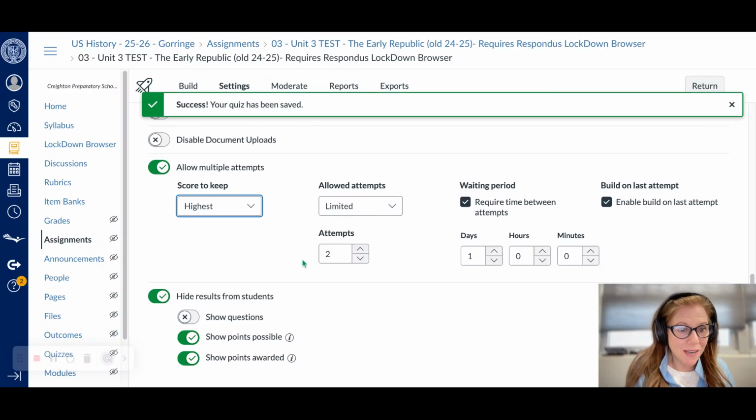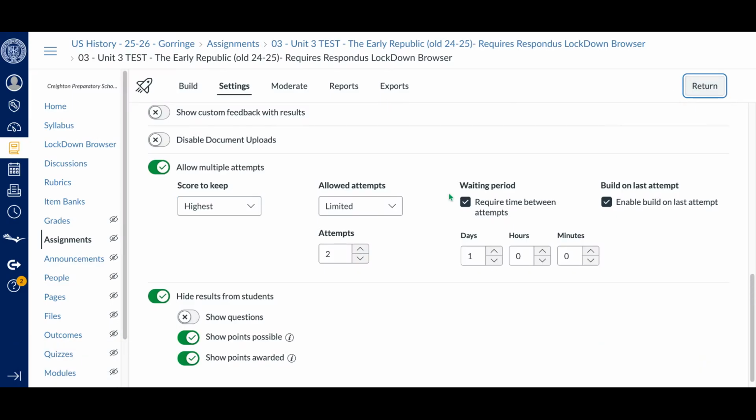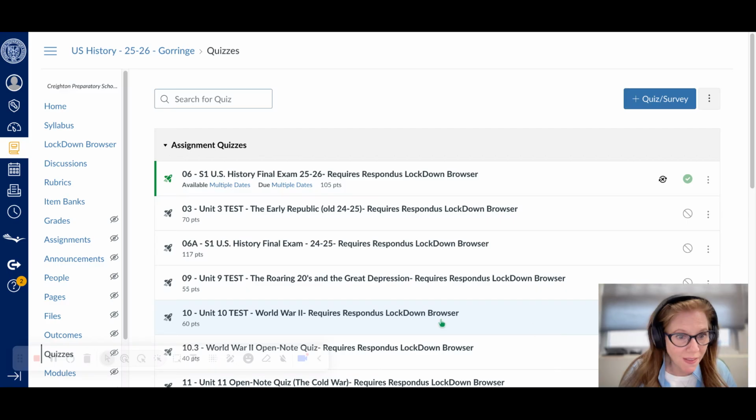Now, it is saving all those, as you can see: success, your quiz has been saved. So as I've been adjusting these, it is saving those options, but to ultimately leave this, I do want to come up here and click on the return button. And that's it. That is enable build on last attempt.